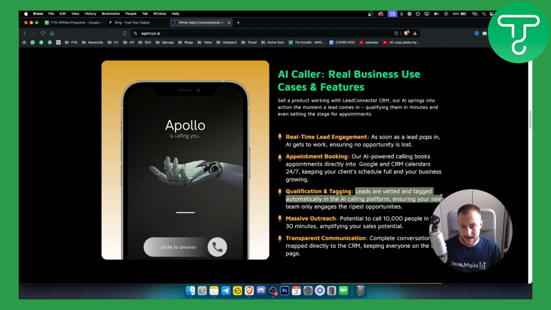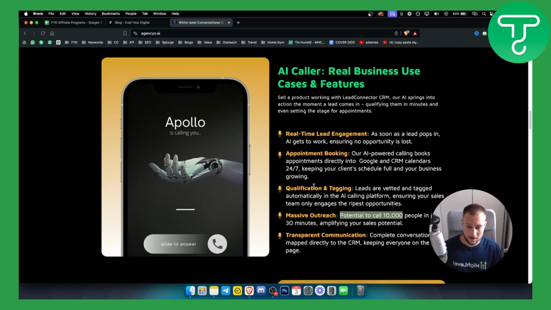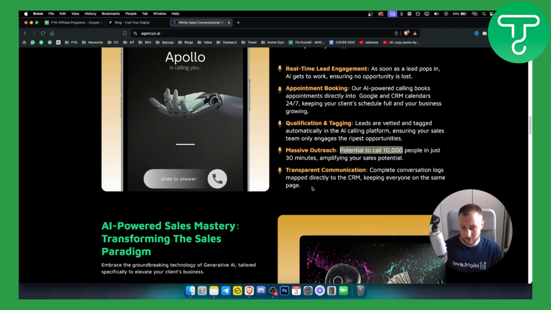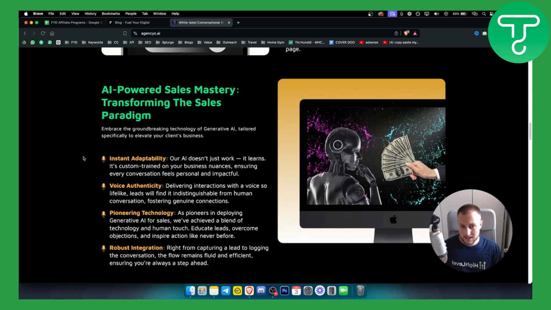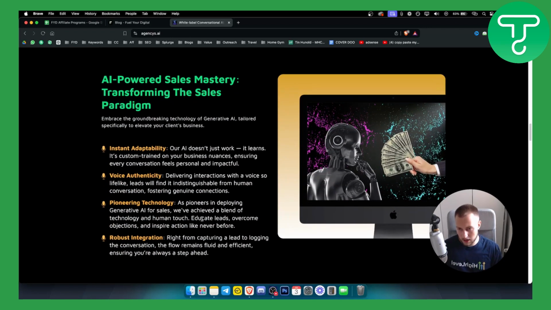Leads are vetted and tagged automatically in the AI calling platform, ensuring your sales team only engages the ripest opportunities. Now, as you can see, there is massive outreach, so potential to call 10,000 plus people in just 30 minutes, which is really crazy. Again, usually if you have a sales rep, you would need to do this for a very long time in order to get the 10,000 calls. But as you can see, a lot more options are available here.